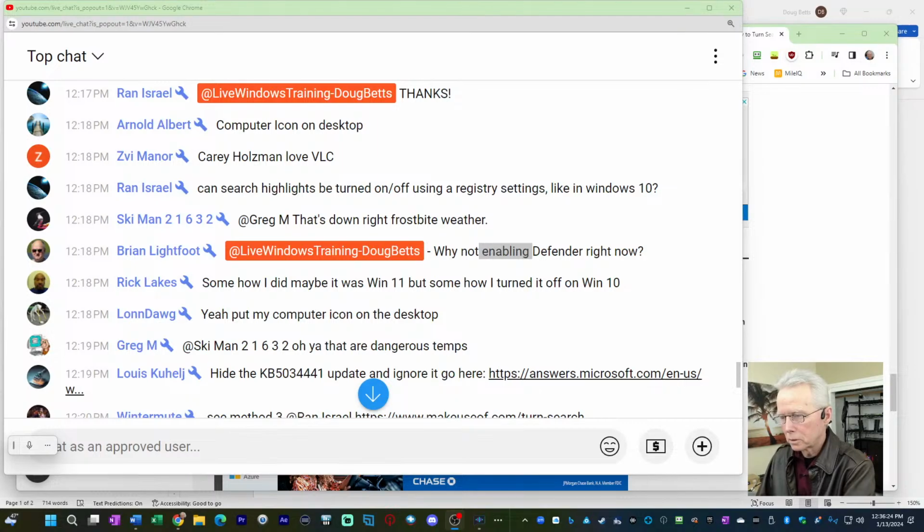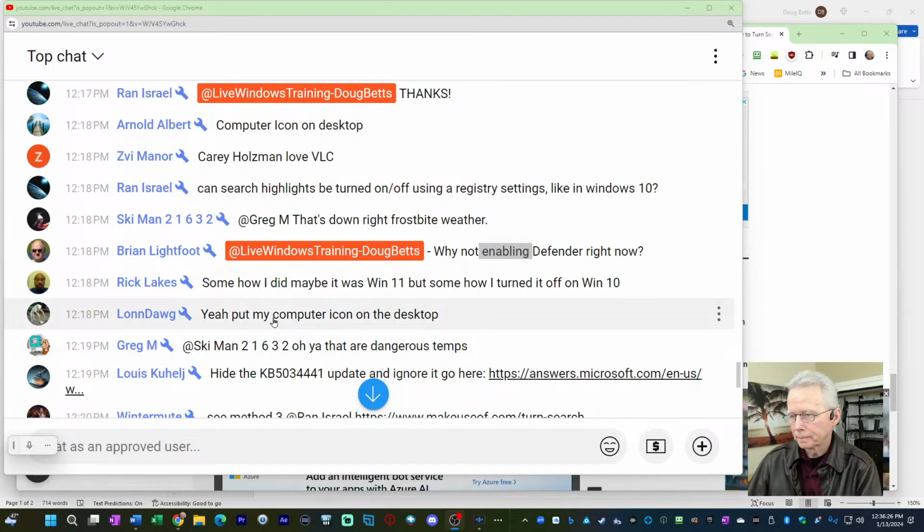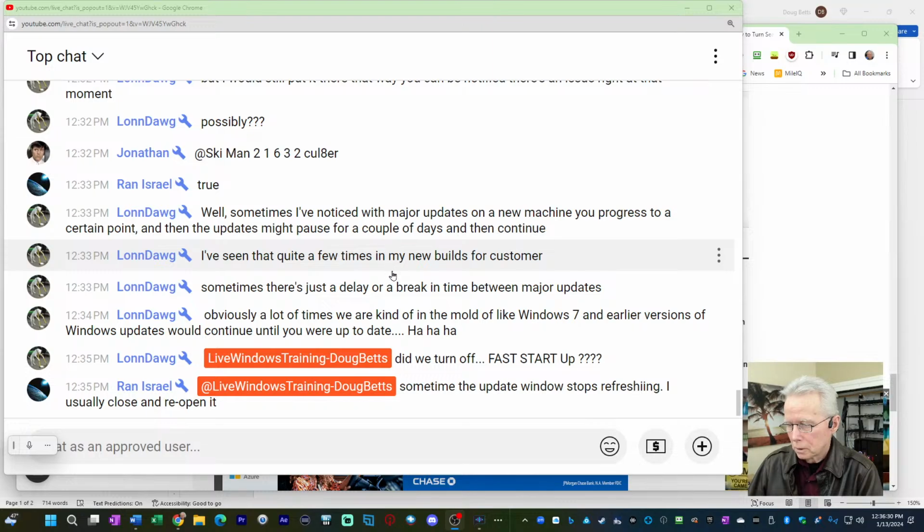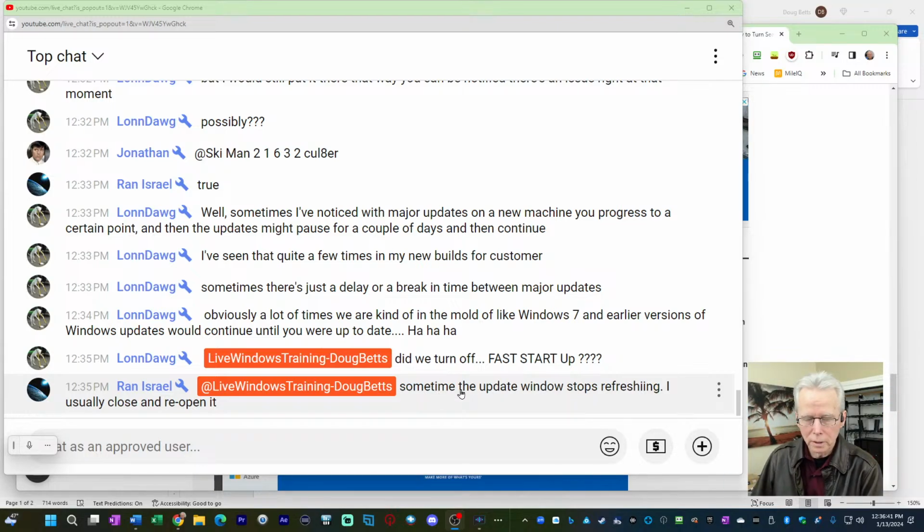Okay, I'm gonna look back at chat a little more. Look at the most recent. Oh, did we turn off fast startup? Good question. That's on my checklist, and no, we haven't. Sometimes the update window stops refreshing. I usually close and reopen it. That's from Ran Israel.